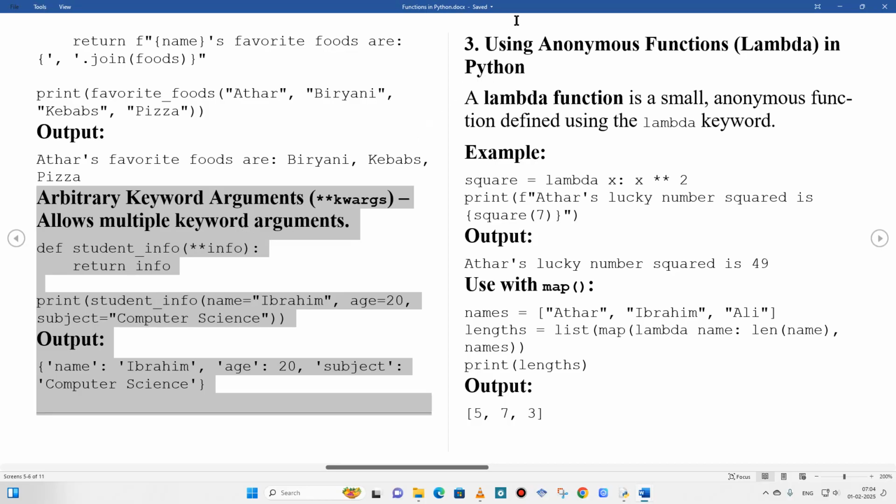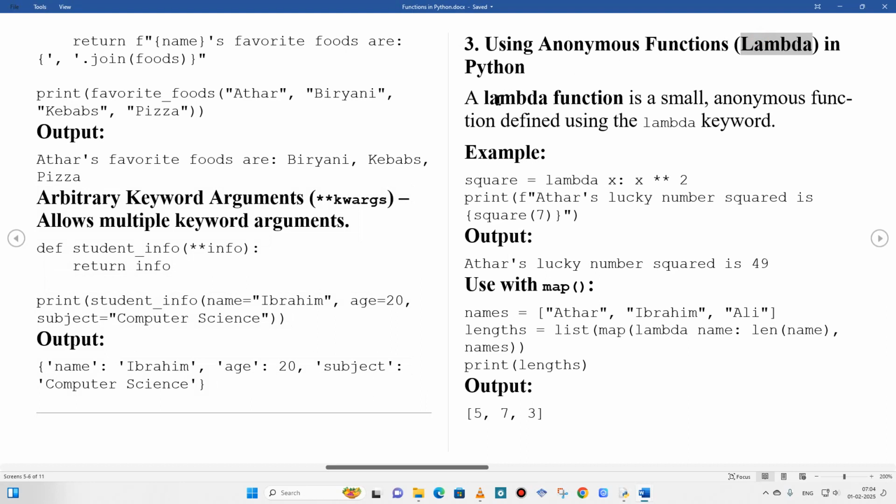Going to the next topic, anonymous function, also known as lambda function in Python. A lambda function is a small anonymous function defined using the lambda keyword. Until now we have used a name for a function, right? But from now onwards in an anonymous function we will declare our function in our program like this: square is equal to lambda x, and if you pass x values, it will give you x square.